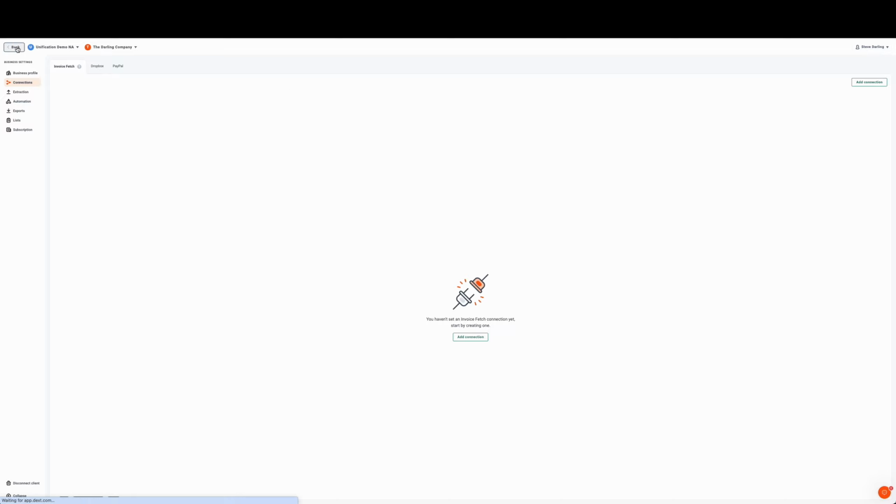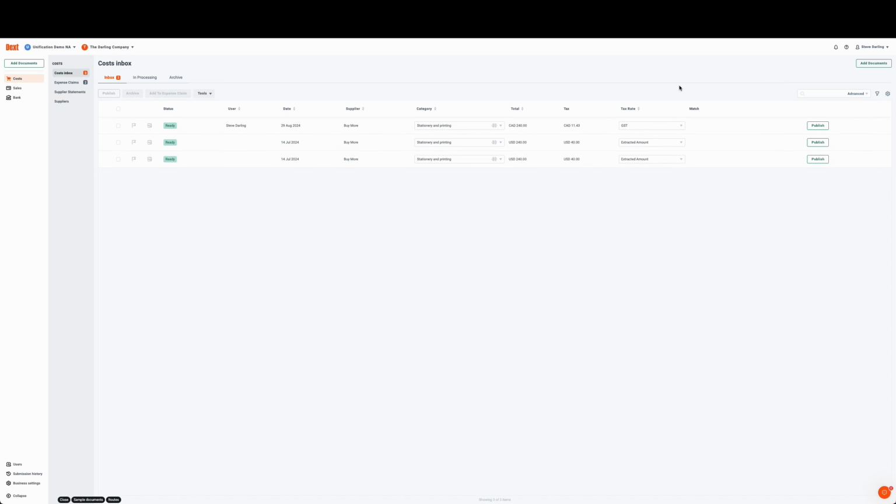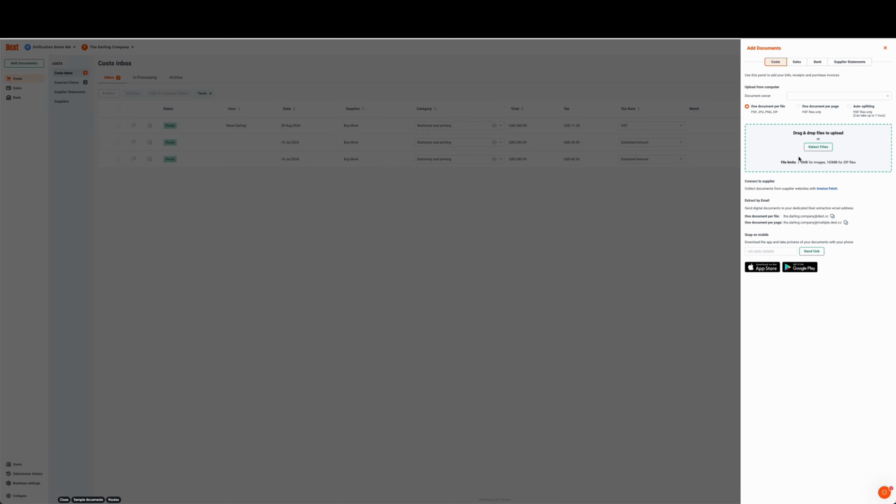Just going to head back to the cost workspace now. So again, as you can see, these are some of the items that have already been added. Now, another method for uploading and adding items in would be through email. So emailing items in, let's say that you have invoices that you receive from some suppliers or some invoices in your email application right now. You don't need to print them out or send them through traditional mail. Instead, you can easily forward them into Dext so that you can access the items.